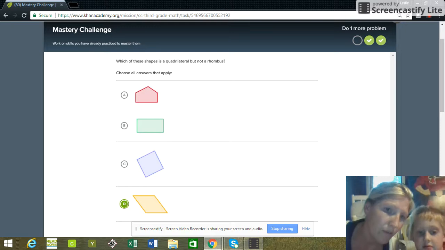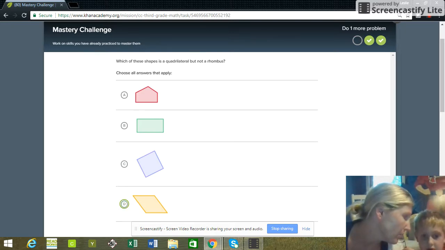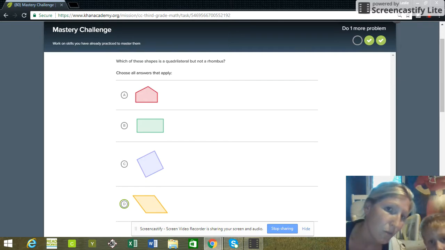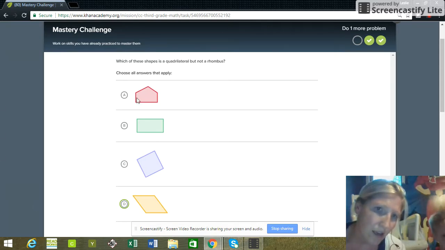How about this one? No, we don't want that one. We don't want it to be a rhombus. These ones are confusing because they want it to be a quadrilateral, but not a rhombus. Okay, is this one a quad? A, let's look at A. Is A a quadrilateral? Yes. It has 4 sides, just double check for me. Because quad means 4.